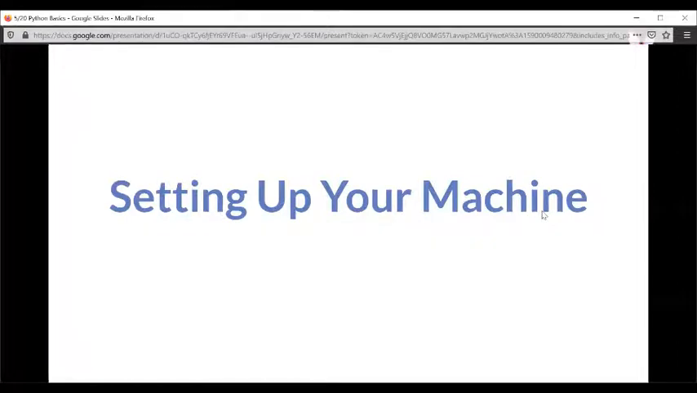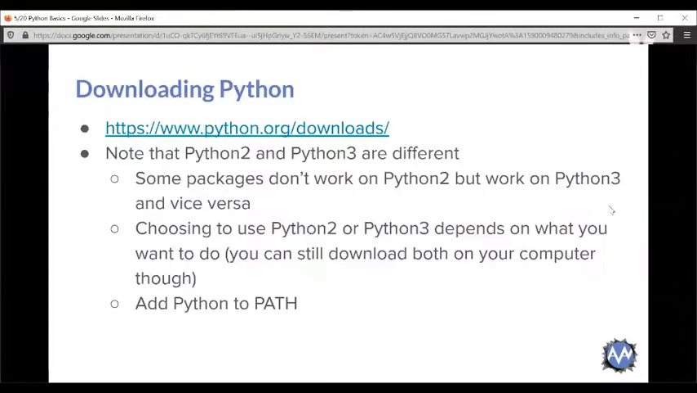The next part is I'm going to go through setting up your machine with Python. Downloading Python is pretty simple. You can go to this link here and just click download, and go through that download process.